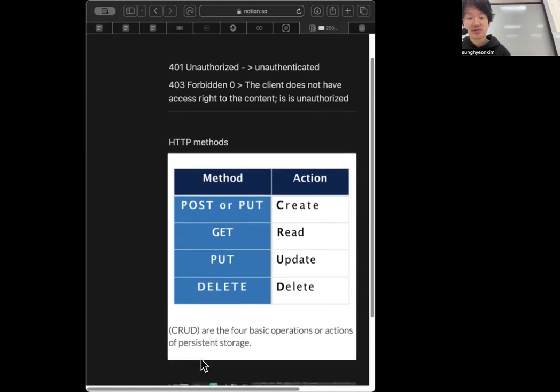And for HTTP methods, there is CRUD: create, read, update, and delete, which are the basic operations for SQL data manipulation. For each of these actions, there is a corresponding method: post, get, put, and delete.